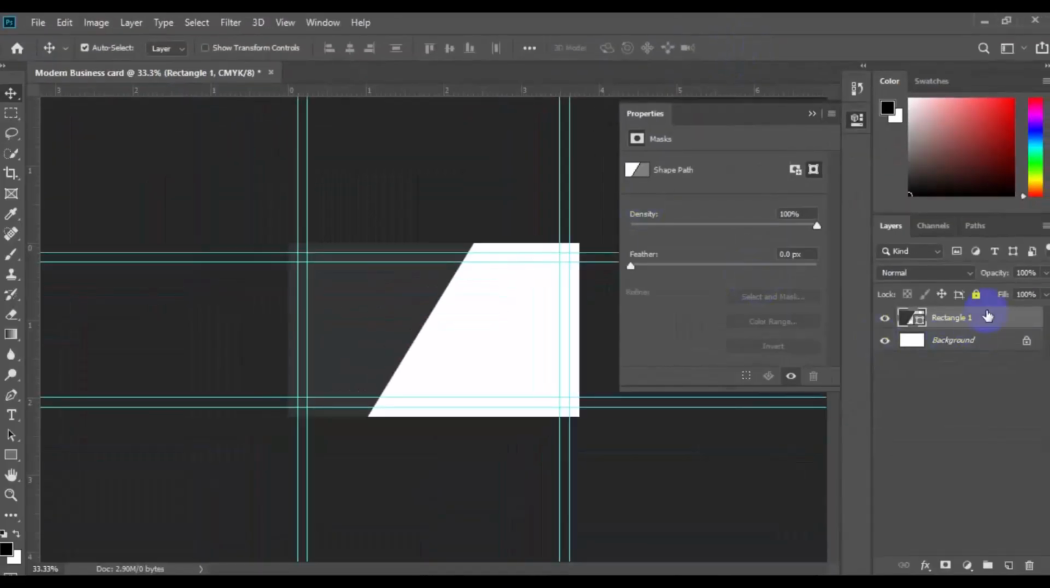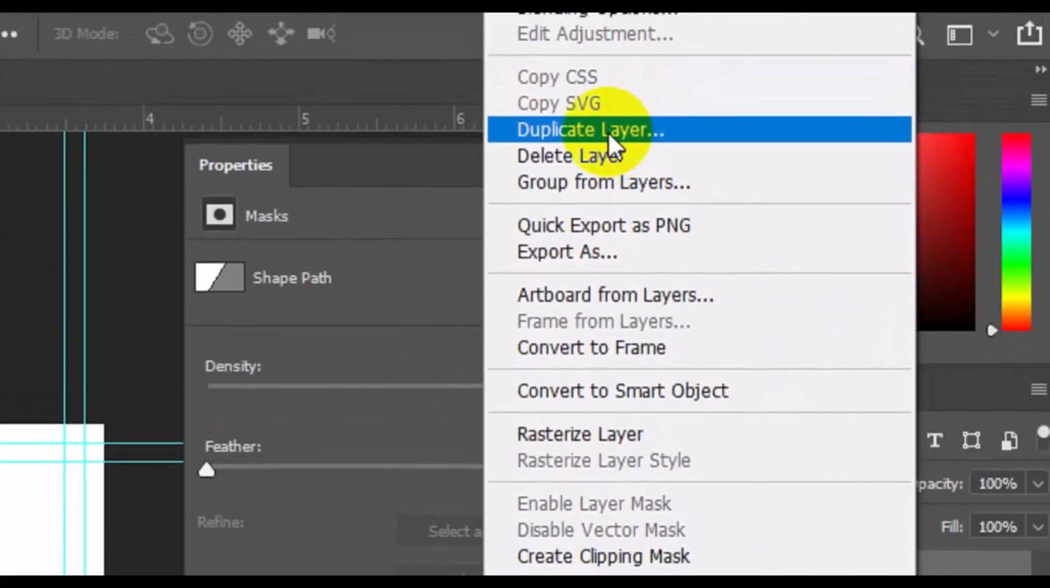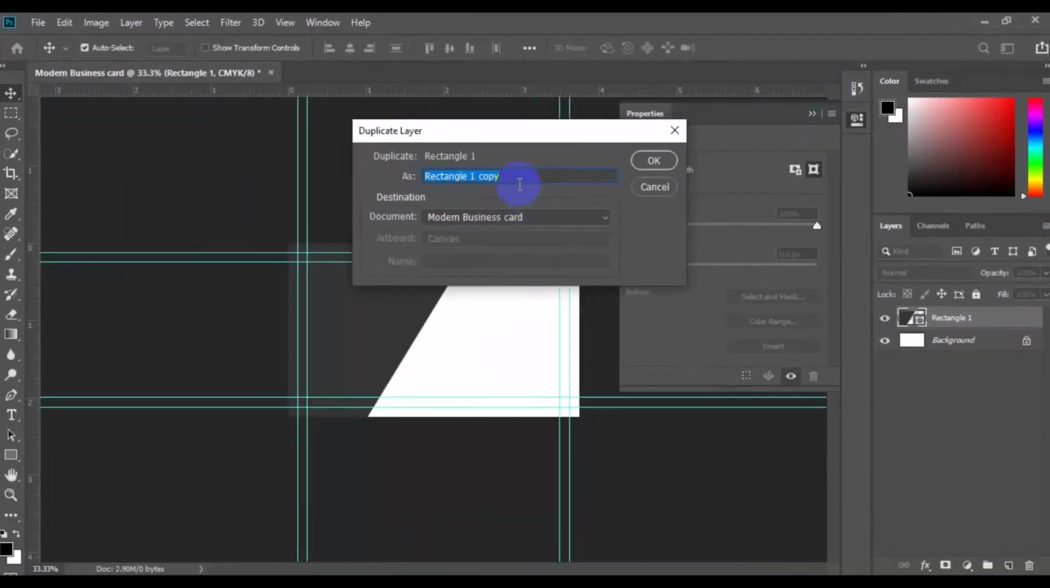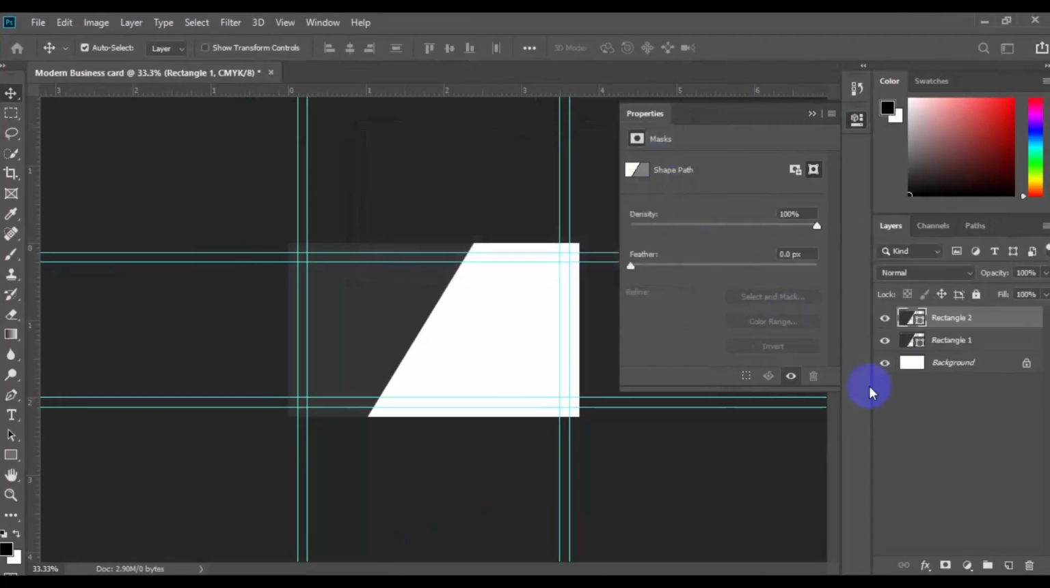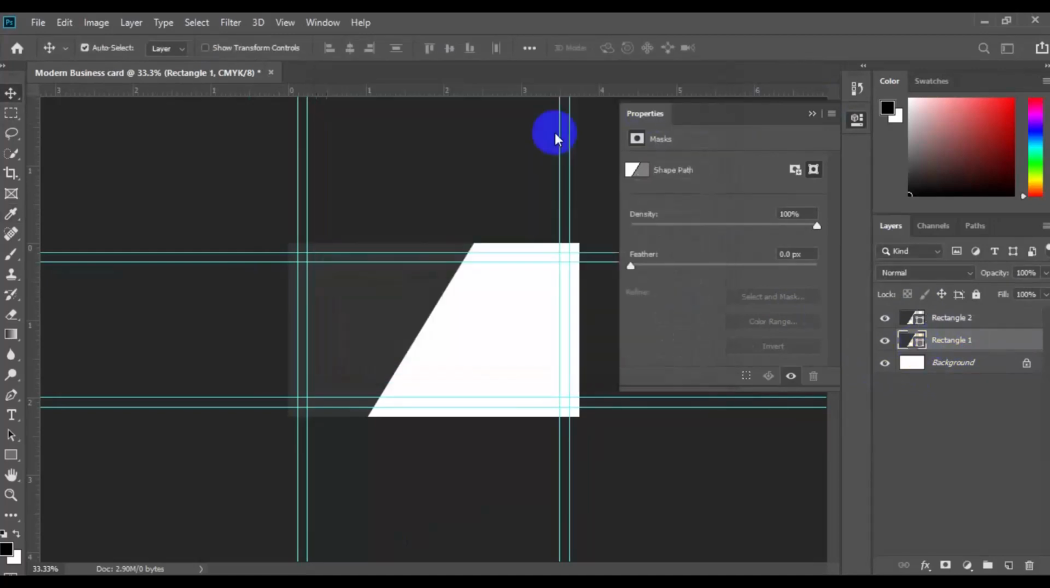Next thing you want to do is to come back to the layer right here, right click on the layer, and then look for duplicate layer. So this can be rectangle 2 right here. So rectangle 2, and click on OK. Now what you want to do right now is to go back to the rectangle 1 layer, double click on the layer thumbnail. This pops up, then you can change the color for now and then click on OK.